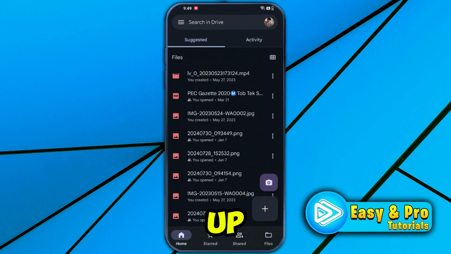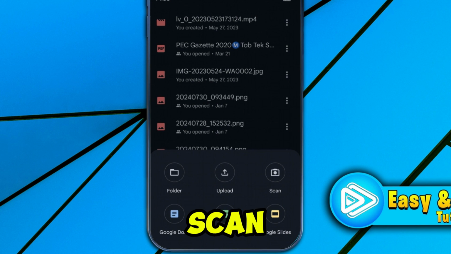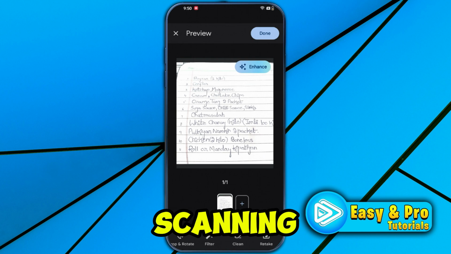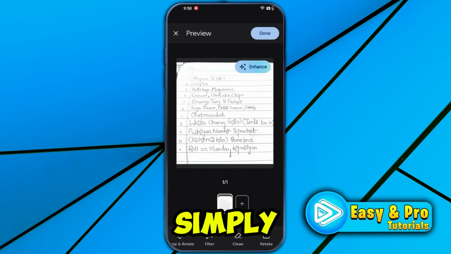Open it. It will open up like this. Then click on that plus icon that's showing on the right bottom side. And here, if you want to scan a paper or something, click on that scan button. Here, we will scan this paper. After scanning this, it will open up like this, where you will get some options: crop, rotate, filter, and many more. If you want, you can simply use them for your ease.